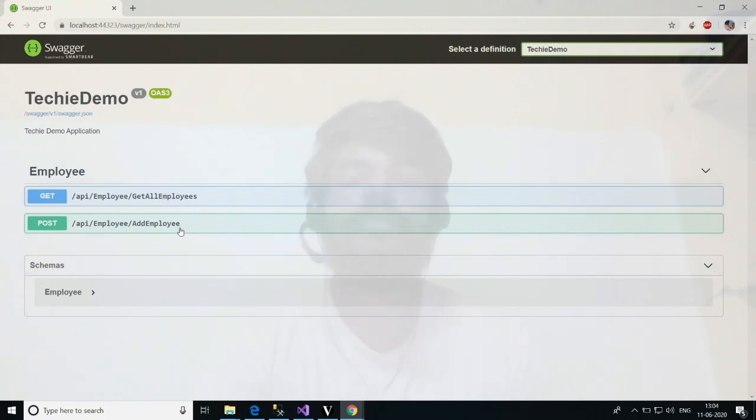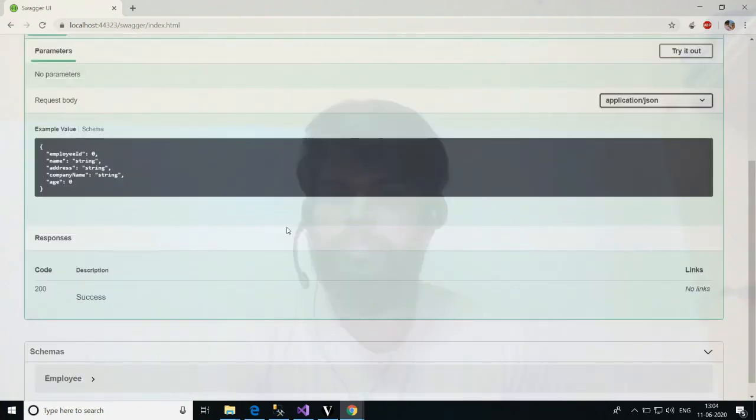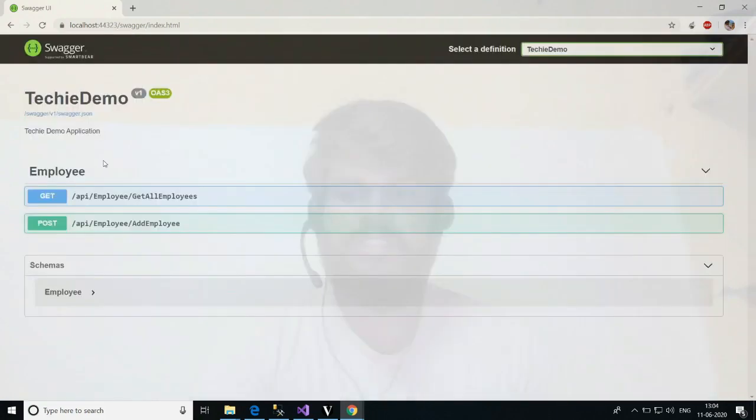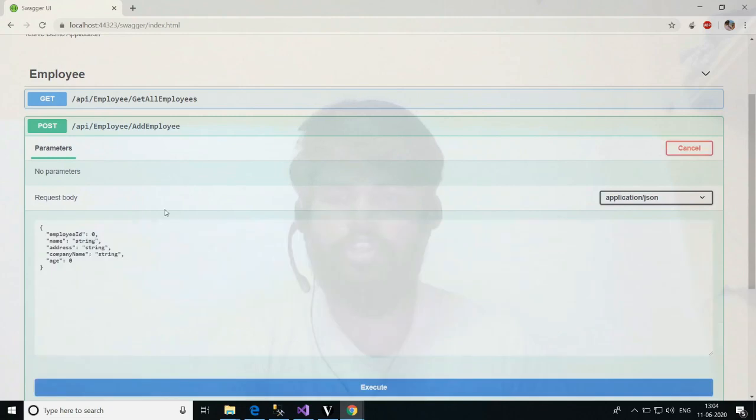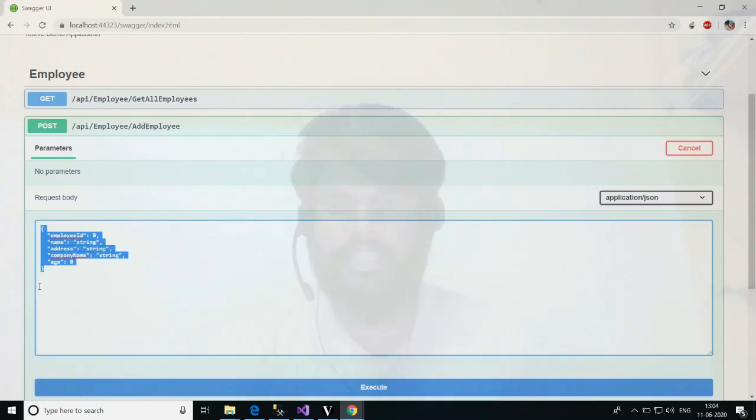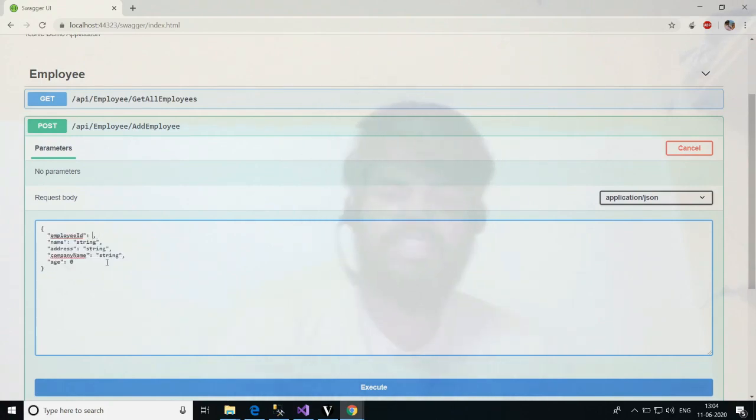If you have any doubts, you can ping me here. For the post method also, the data will be here. If you want to try it out, you can click on try it out and send the data using this. You don't need to type any string like I did in my previous video. You can easily send the data by changing just the value from this key-value pair.